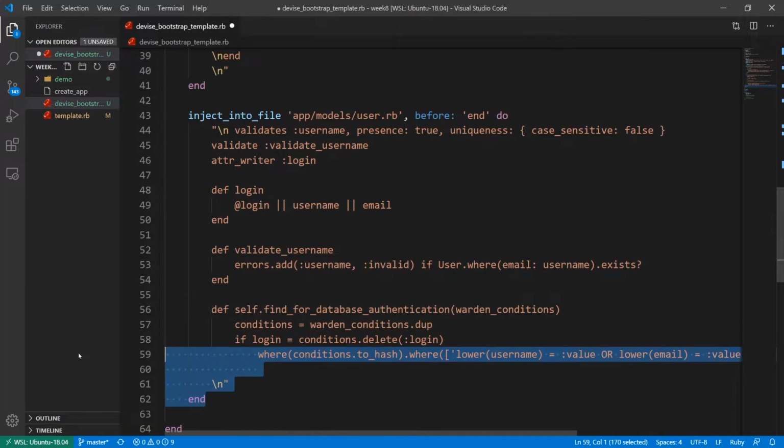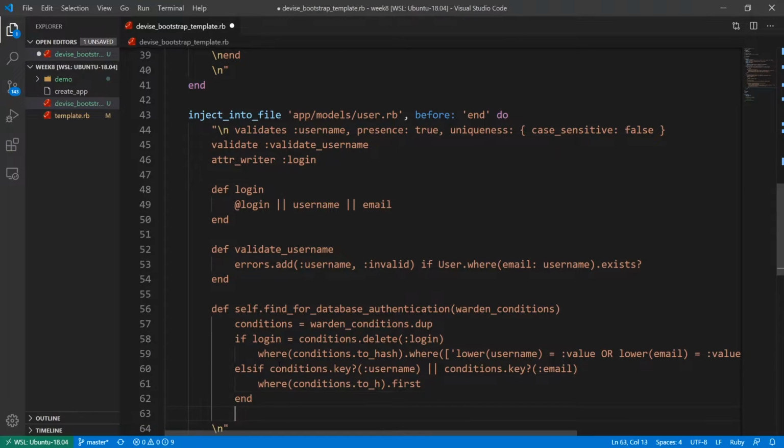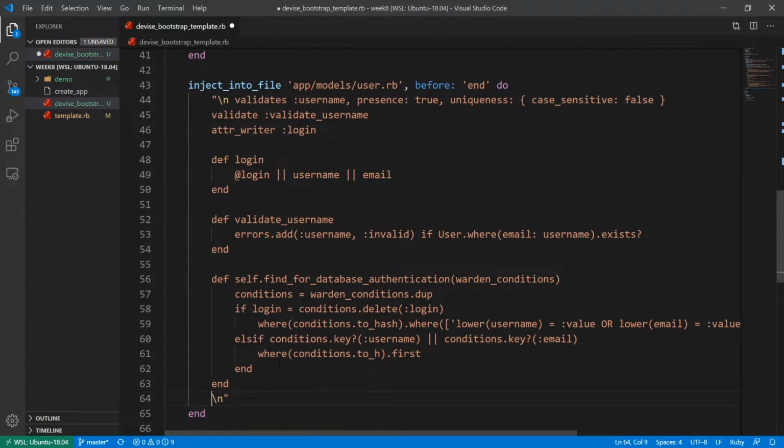And once that's done, we can hopefully come back over here. We can say else if conditions.key? username or conditions.key? email, where conditions.to_h.first, and then we can bring this new line back to here, and this should be it for the user model.